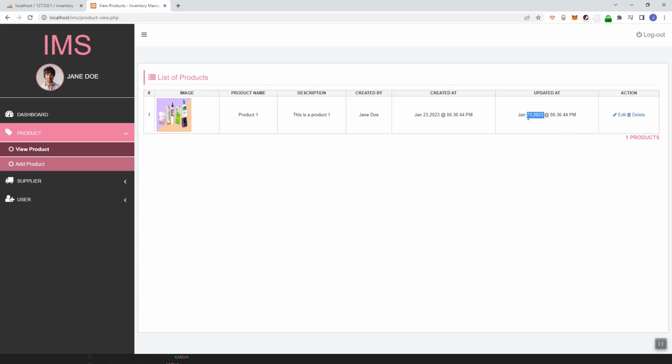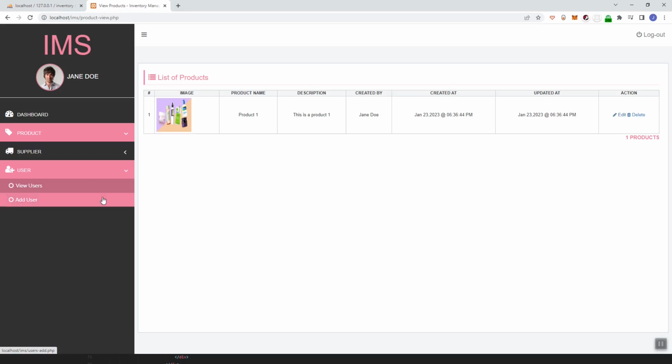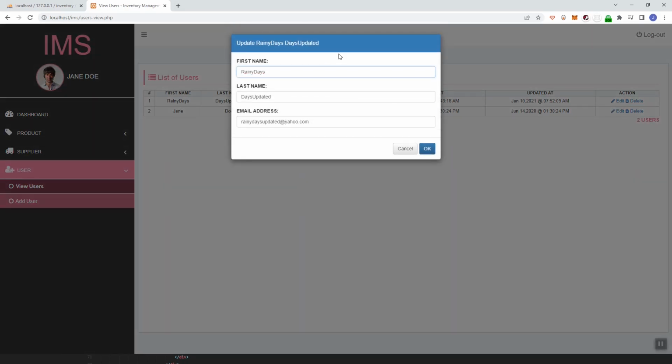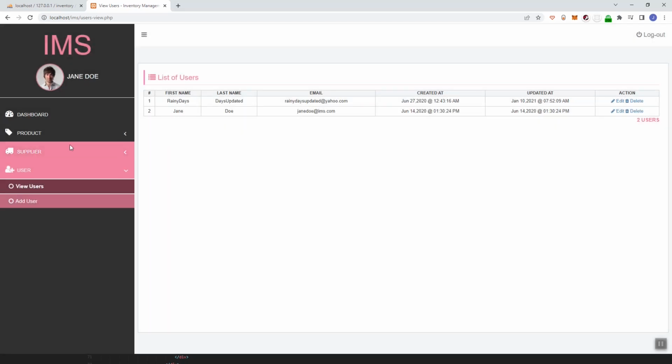So next is the edit. For the edit feature, we'll use a dialog, a Bootstrap modal, same as what we did for the view users. When we edit, it will display the form and its old or current values.